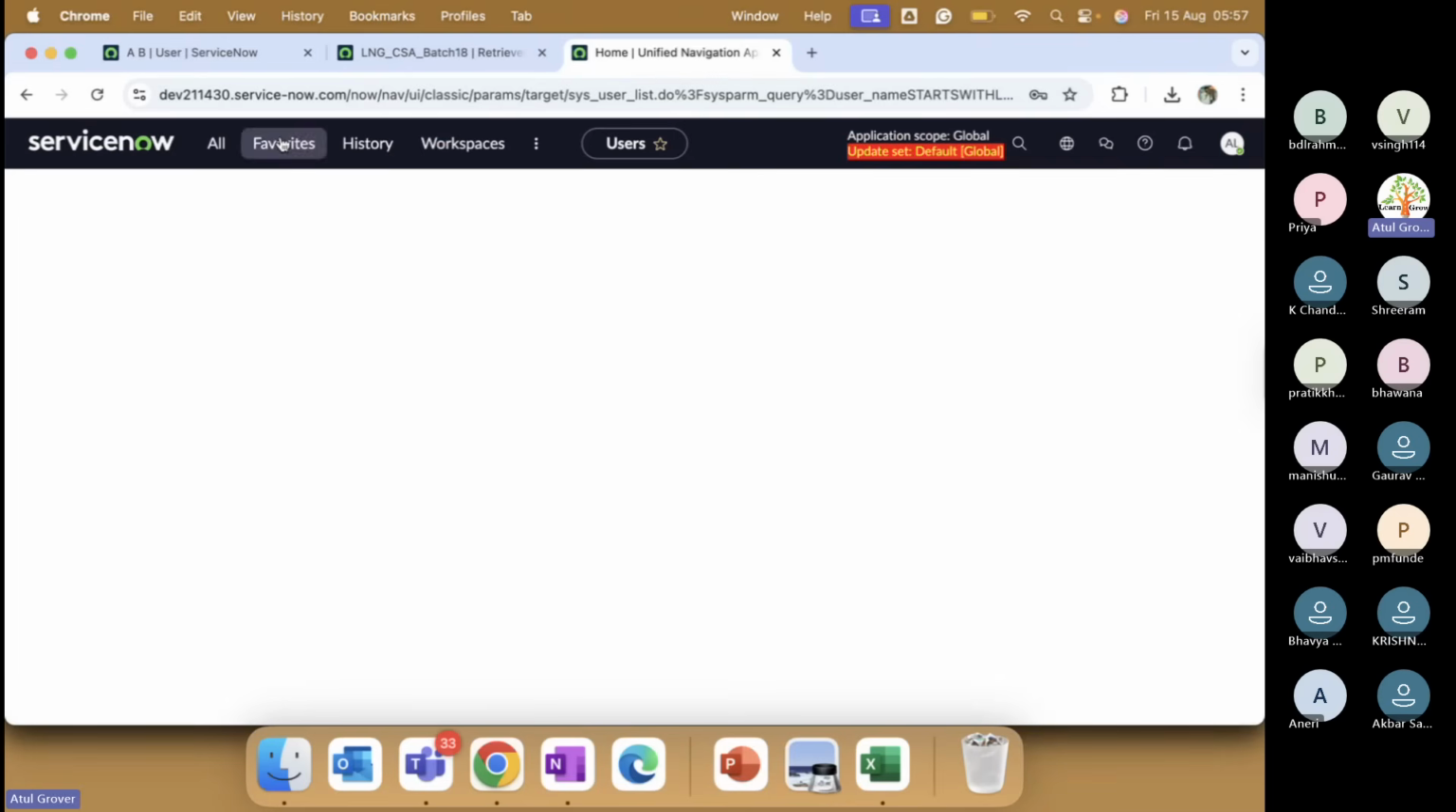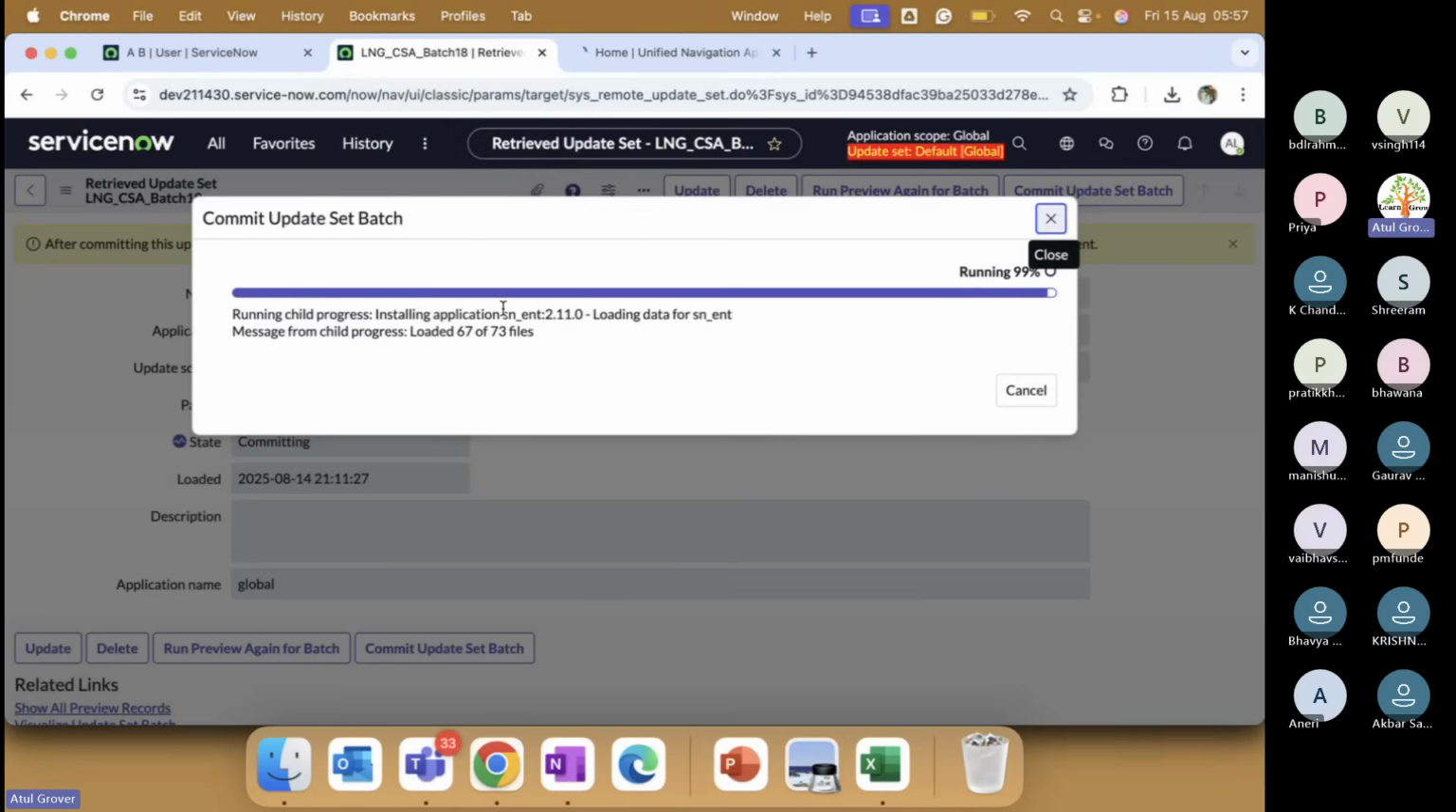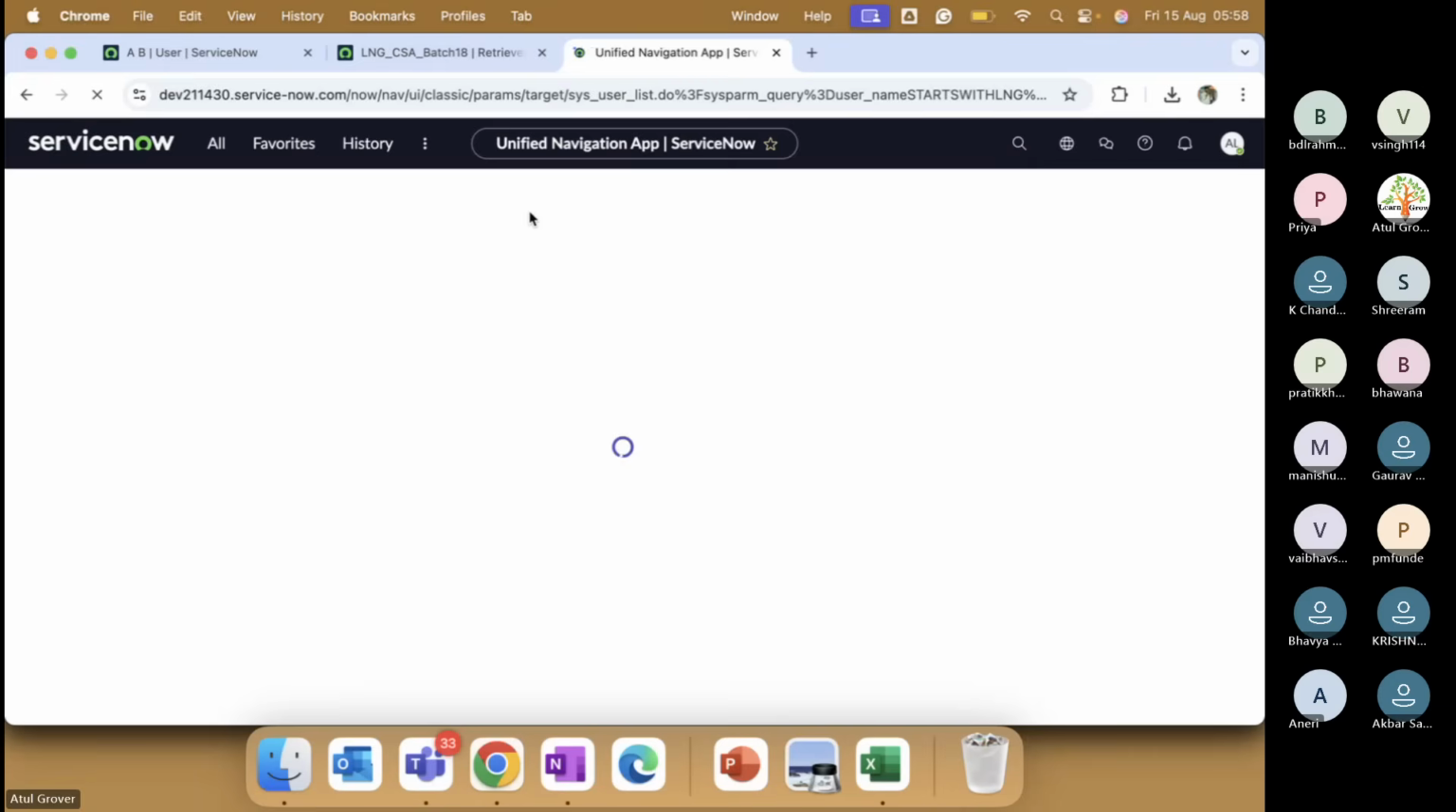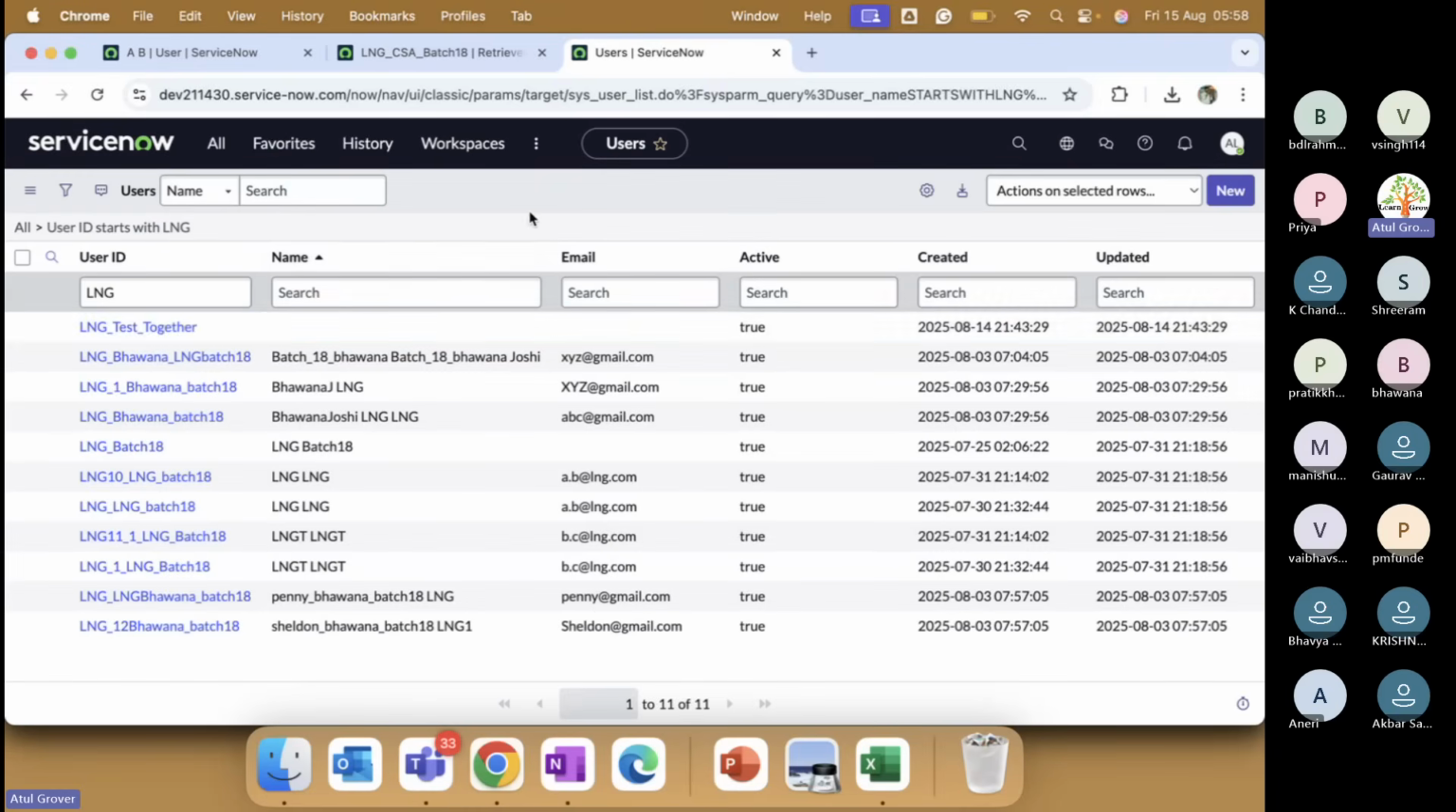Come on, open up. Because it's updating a lot of changes, it's taking time in the background. Practically, your question is very valid, Vikram. The system should give an error at least for the user ID. But why did the system not give this error? So now open this.